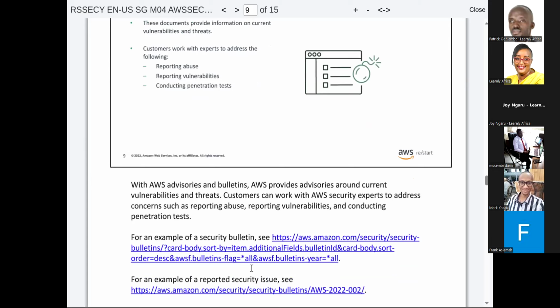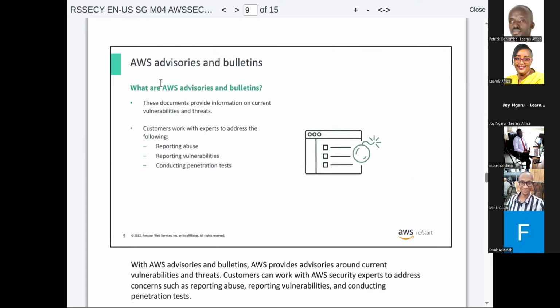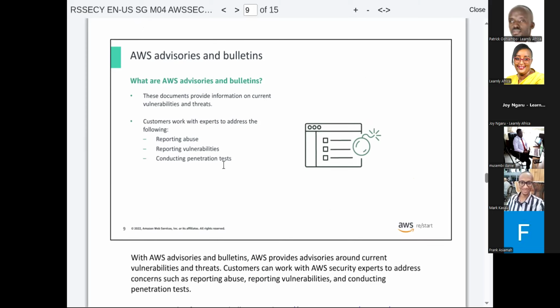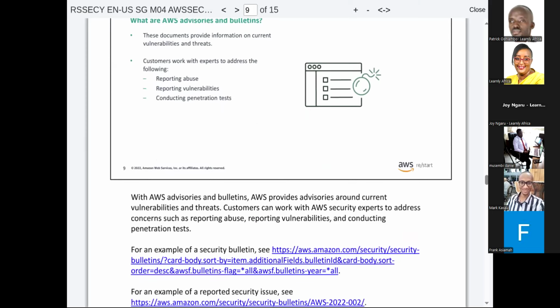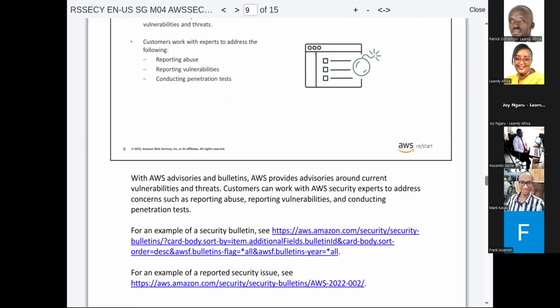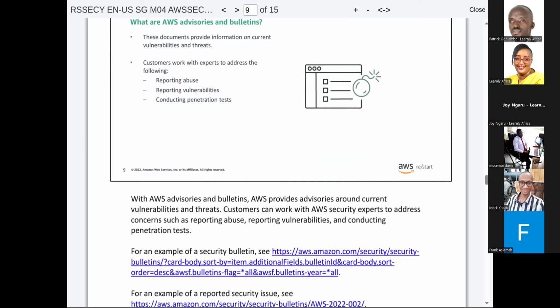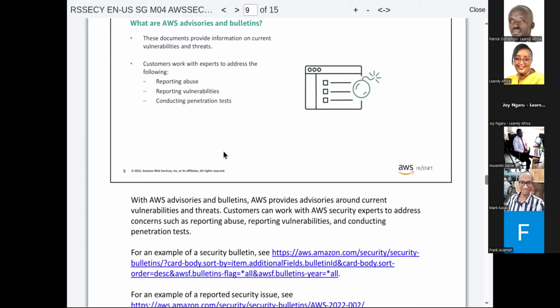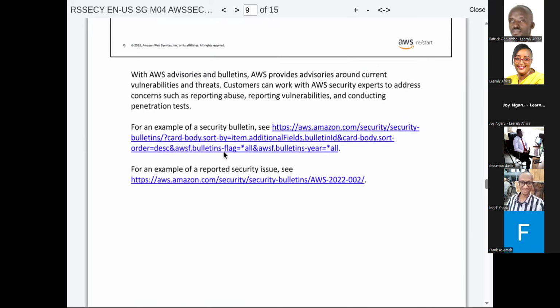All right, so those are the partner networks, and we have advisories and bulletins. These are AWS-provided advisories, like documentation that shows you information on current vulnerabilities and threats, and they also enable you as a customer to report abuse and vulnerabilities, and you can also conduct pen testing on your own.